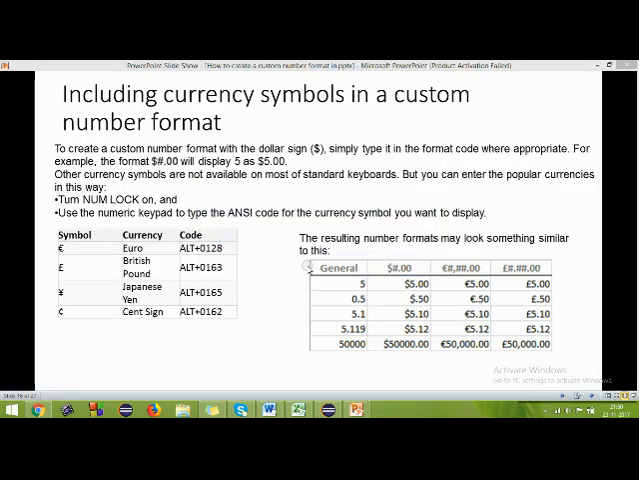So next is including currency symbols in a custom number format. It is very similar to your Fahrenheit and Celsius example.